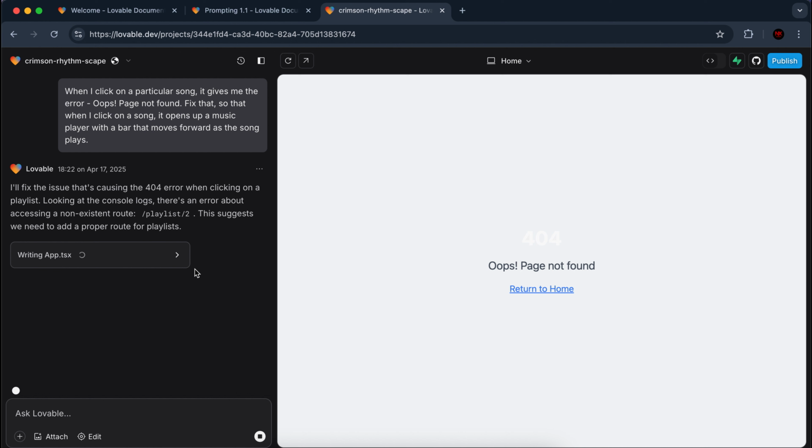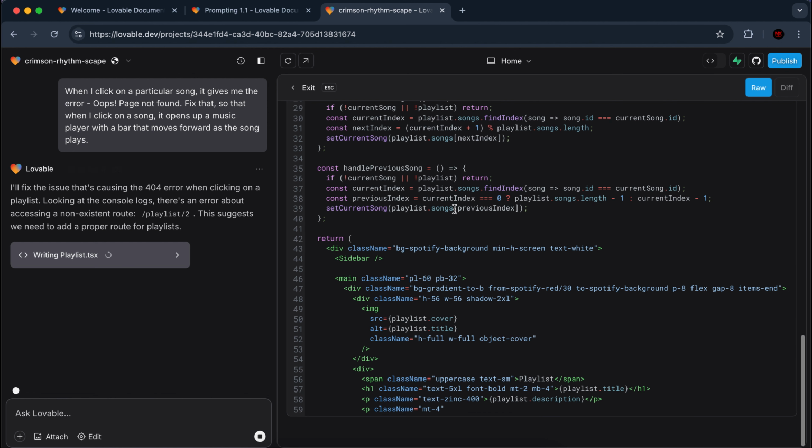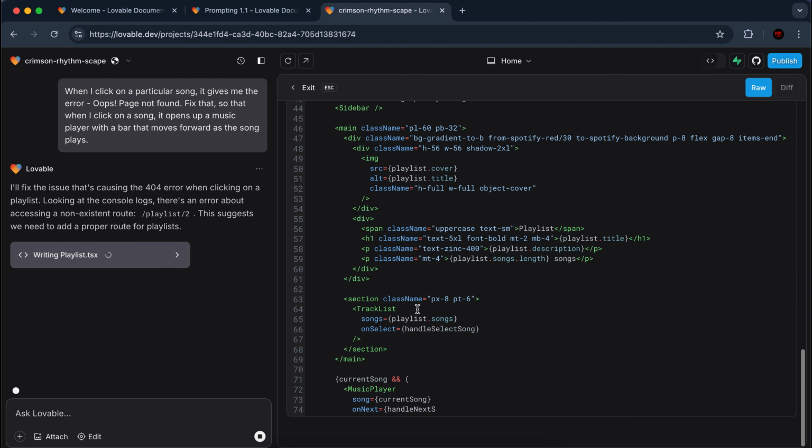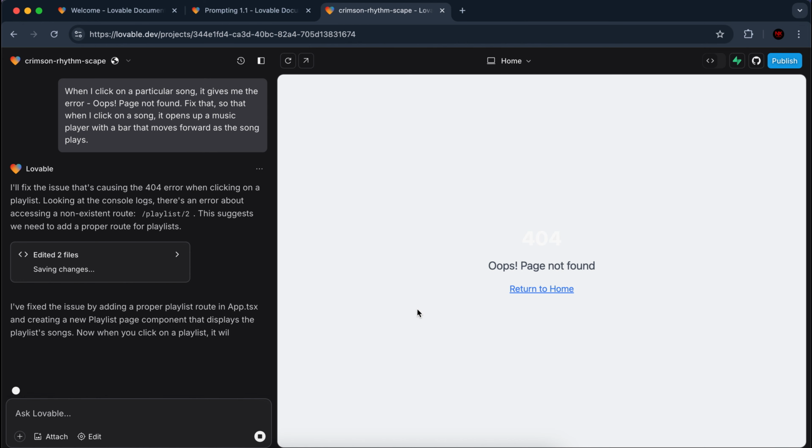I'll fix the issue that's causing the 404 error when clicking on a playlist. Looking at the console logs, there's an error about accessing a non-existent route, playlist 2. This suggests we need to add a proper route for playlists. So now it's going to write the playlist.tsx file. If I click on this, let's see what happens. It's showing us all of the code that it's actually writing side by side. So this is really cool.